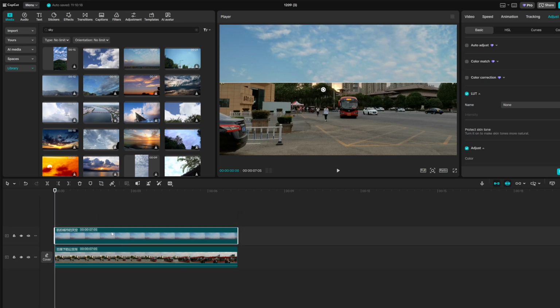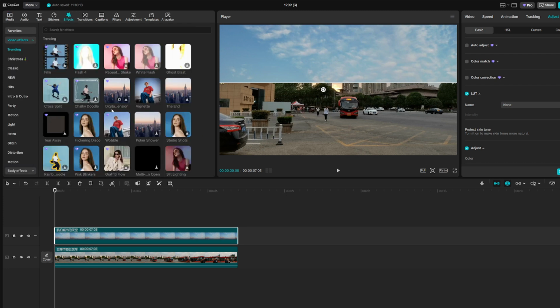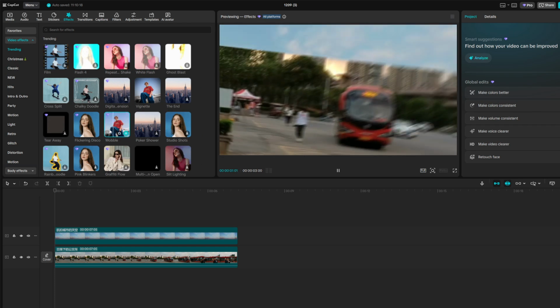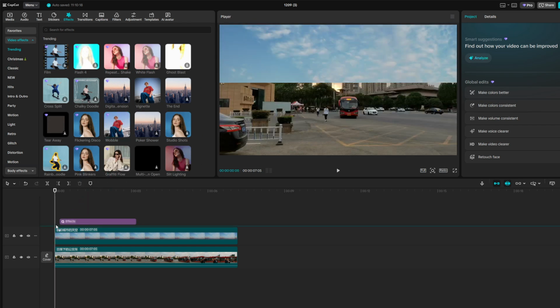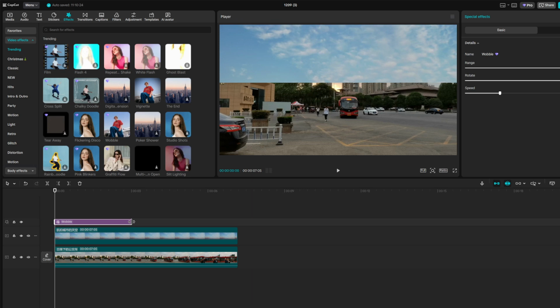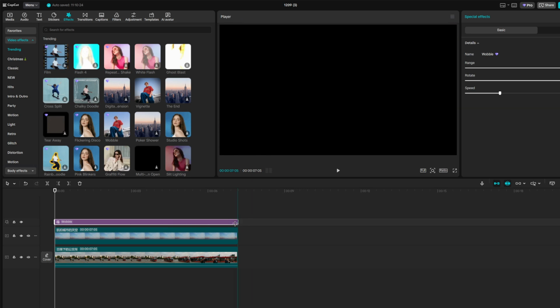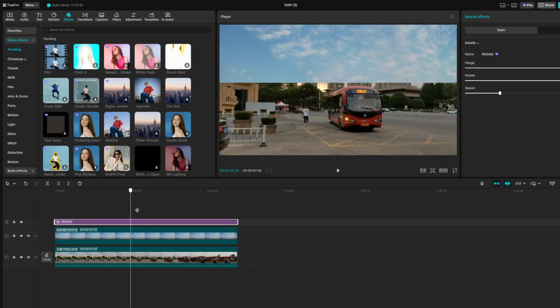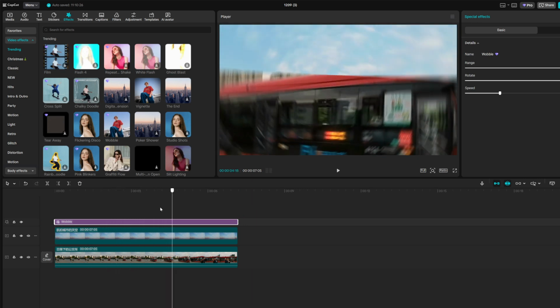Next, add your effect to the overlay. Select the overlay clip in the timeline, open the effects panel and choose the look you want. You can drag the effect onto the timeline or click to apply it. You'll probably notice right away that both the overlay and the main video are showing the effect. That's expected. CapCut treats many effects as frame-wide, so everything underneath is affected.